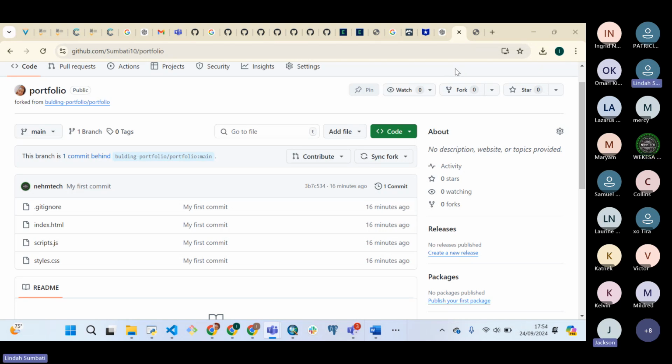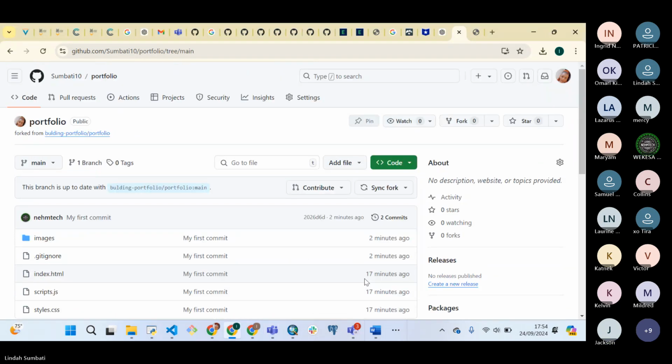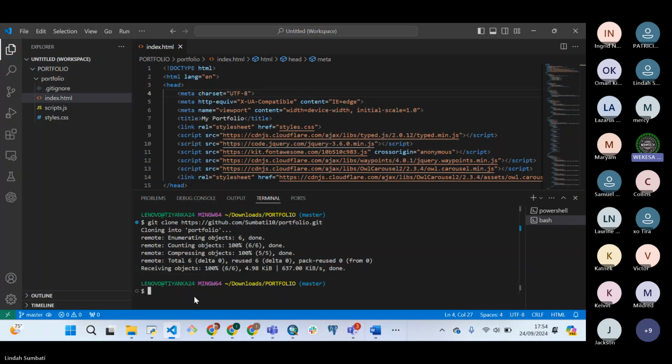So what you do? One branch, commit behind. Sync your fork. Yeah. Where? Here, just below the blue green code button. Oh, okay, I have not seen it. Update, right? Yes. Okay, click update. Thank you. And then you're going to do a pull.